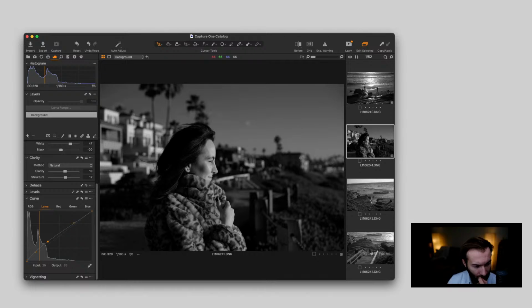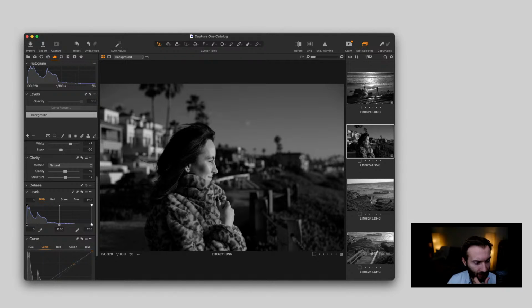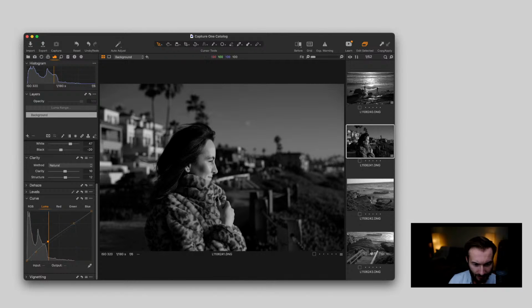So let's see where we're at levels-wise. Levels are okay. We kind of come in. Yeah, I don't want to darken too much. No, it's okay. We're not going to touch the levels. So yeah, I think this is okay. I like that. I like the edit on the skin. Horizontal lines, vertical lines seem okay. So we should be good here.